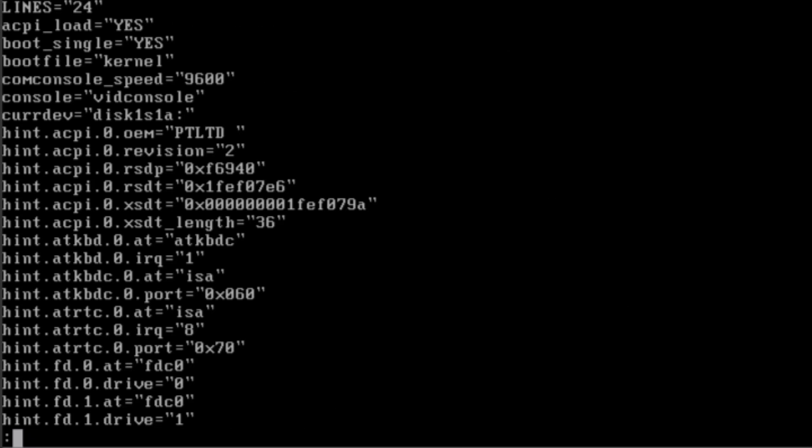Here are the variables that were passed into the kernel environment. For example, the fact that the boot file is called kernel, or the fact that it booted in single user mode. Any of these variables that you see here can be specified at the boot 0 menu or the loader menu that you see by dropping into the command interpreter and using the set command. So you could set boot underscore single equals yes if you'd like to boot into single user mode. It's a longer way of doing it since you have a menu option you could select.